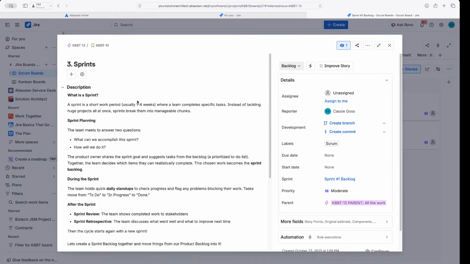And then after the sprint is wrapped up, you'll have a sprint review. The team will show the completed work to the stakeholders, and then they'll have a sprint retrospective that's internal to the team to discuss what went well and what could be improved on next time. Then the cycle starts all over again, and you have a new sprint running and all of that. So let's create a sprint backlog together and move things from our product backlog into it.